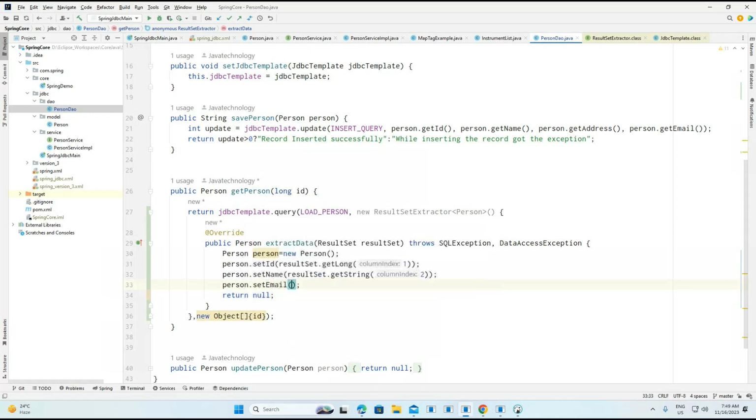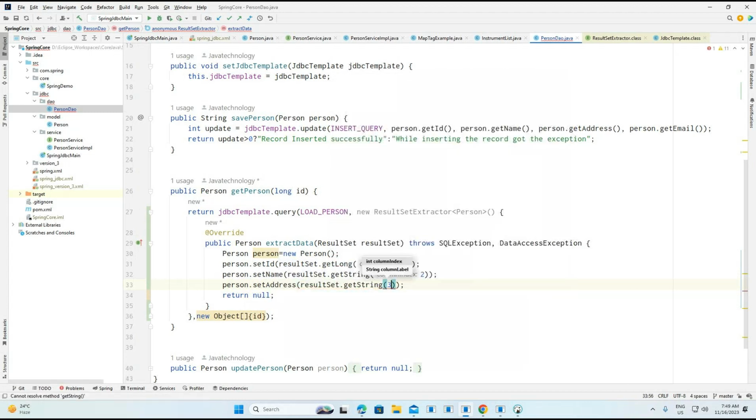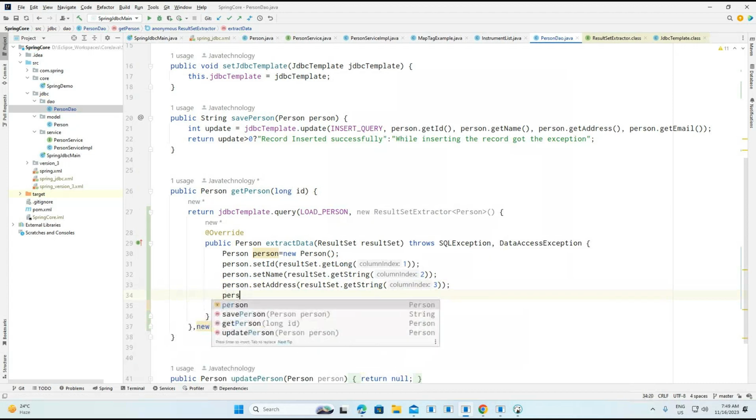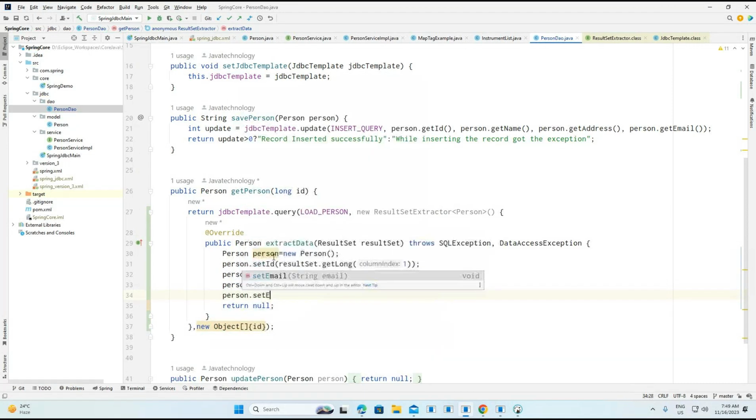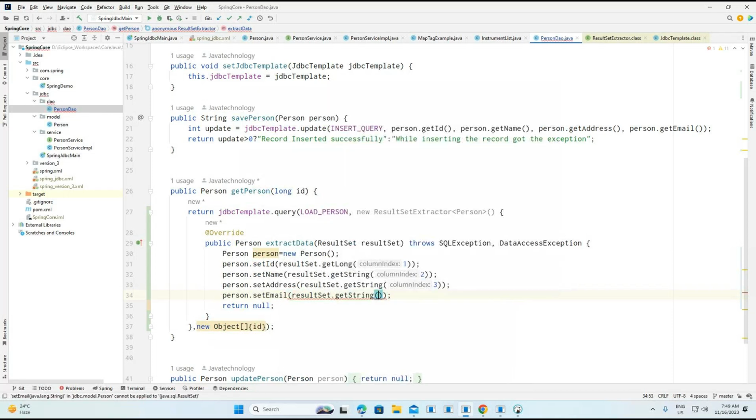Person dot set address. Okay, not email, address. Result set dot get string. So we can give it as the third column. Person dot set email, result set dot get string, and we can provide it as the fourth column. And finally, we can return person. So this is the way the object we can return.